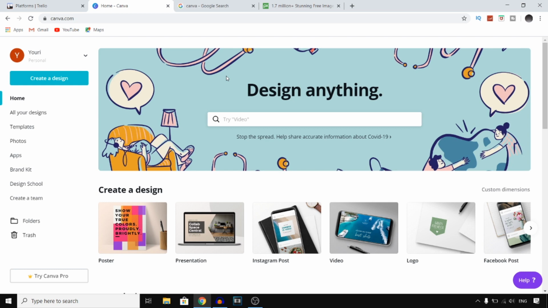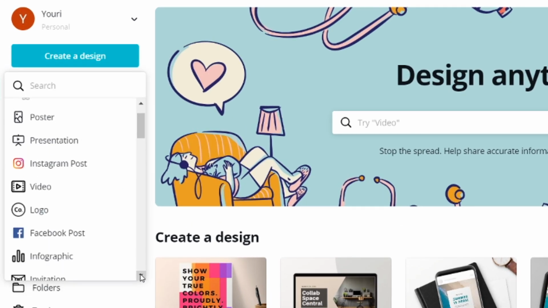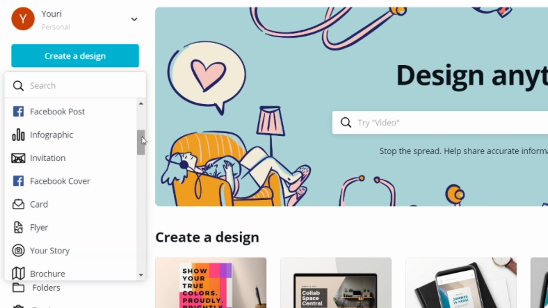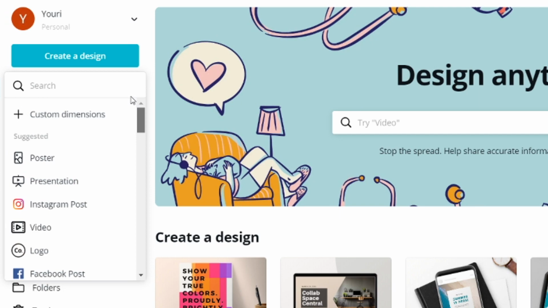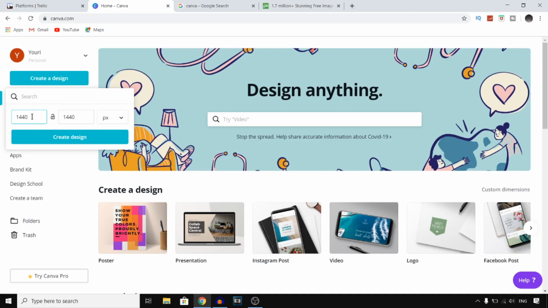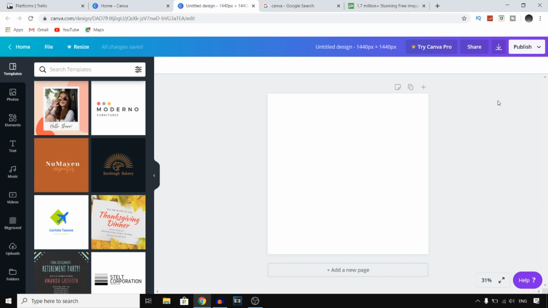Now once you're on canva.com, you want to click on create a design. If you then scroll down, you'll be able to find all of these different already available designs with the right sizes, but you want to click on custom dimensions and then put in 1440 and 1440, and make sure that this is on PX. Then click on create design, and they're going to send you over to the drag and drop editor, which we're going to use to create our logo.